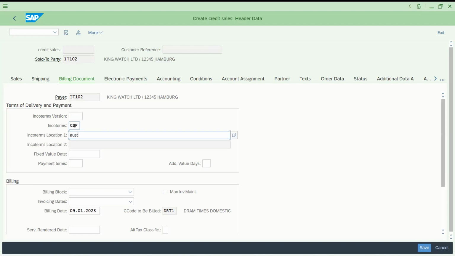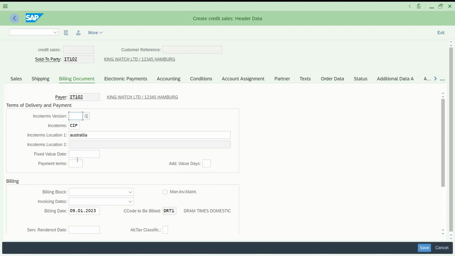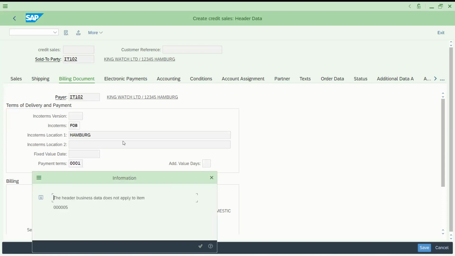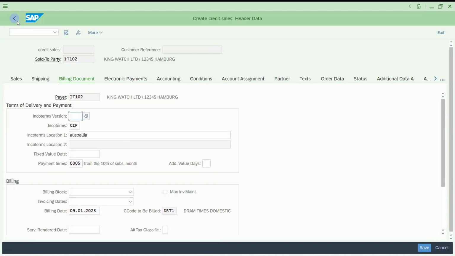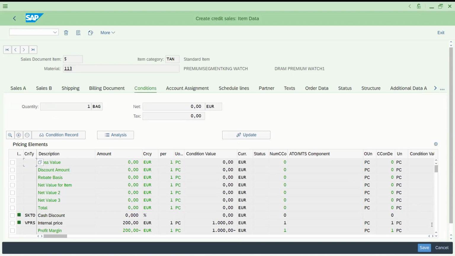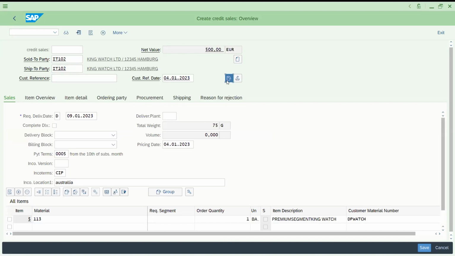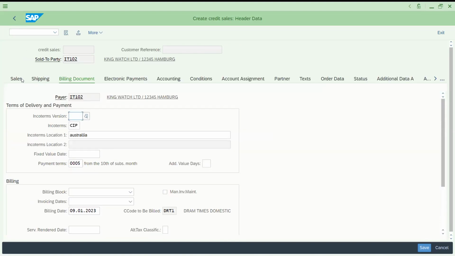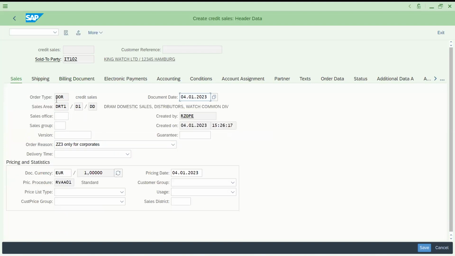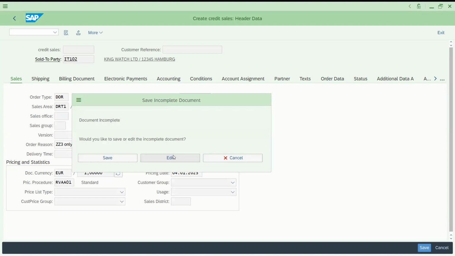Australia. Press enter and you have payment terms. Let's go back. The document is not yet completed because of your net value. Go to the conditions. Just go down and try to fill some price. Okay, so this is how you can do this. So this is the order reason now. If you go and check in the sales tab, it is already available, GG3. I'm just saving this. Okay, some edit, some stuff it is asking.